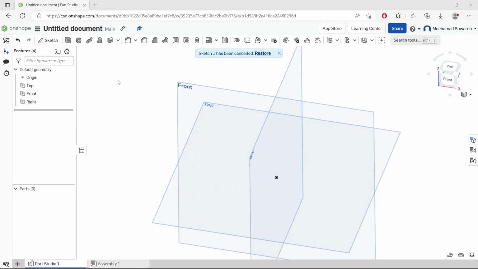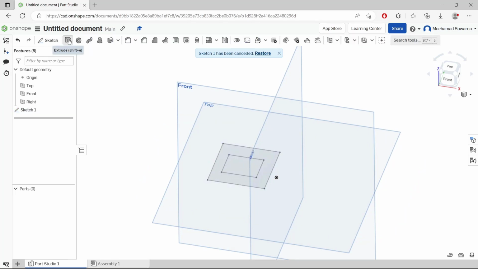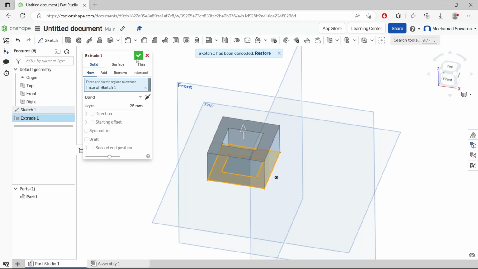Hello everyone, today we are going to learn basic concept tutorials: how to add hidden lines. As an example, I will create a simple 3D object. Click sketch, choose top plane, and I will draw a rectangle in it. So we draw two rectangles, click OK, and use the extrude tool to convert it into 3D.